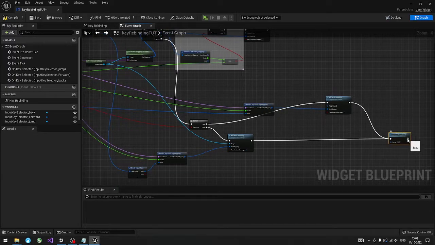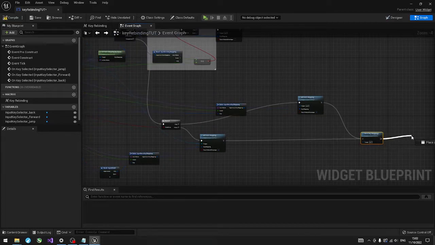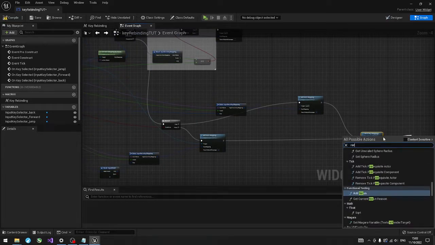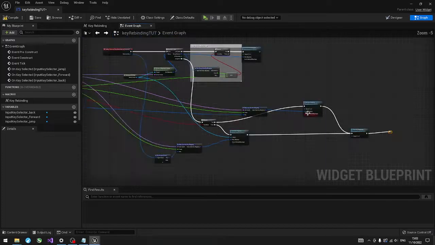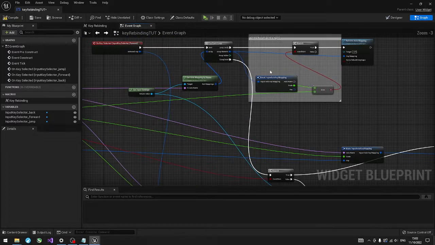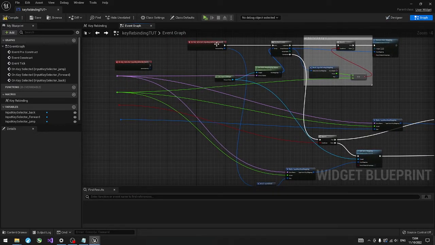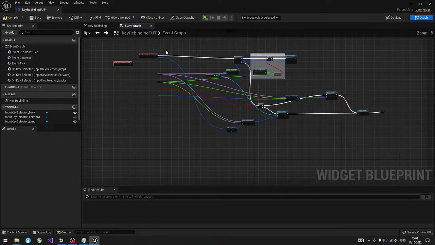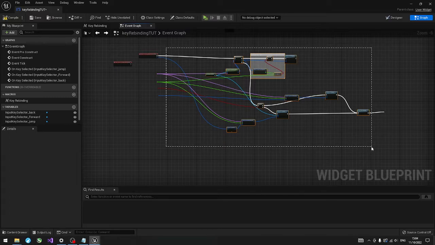And a random reroute, because I'm lazy. Okay, this is supposed to work now. Supposed to is my favorite word. Take everything out.